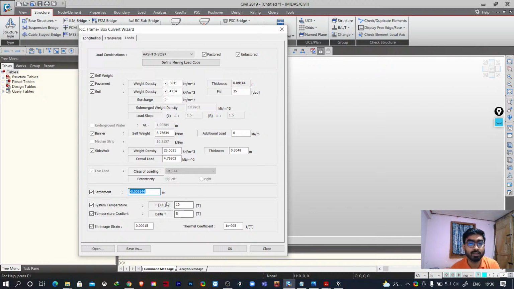Okay, so for now I'll be going with the default values, and the load combination, though we do not need it now, you can always select IRC 6, and moving loads I will not define now. Just for the load combination, if you are using IRC 6, you can select the IRC 6 2000 from here. Okay, now click on OK.